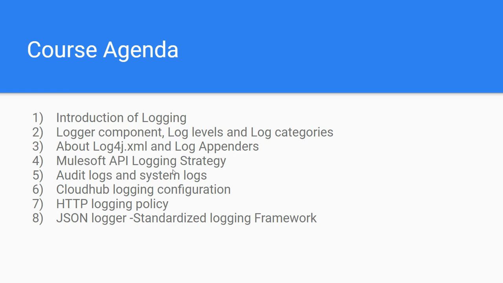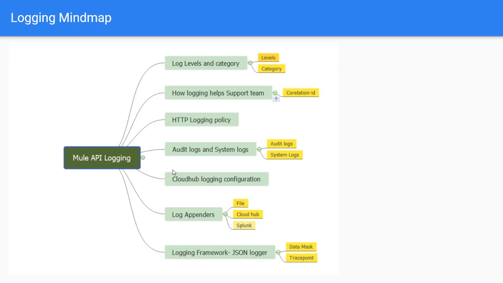I'm going to start with the introduction of the course, and after that we will discuss the log levels and category. What is log level and category? What is the importance of them, and what is the correct logging strategy from MuleSoft so that the support team can have better visibility of the logs and they can troubleshoot the issue, they can fix the issue as soon as possible.